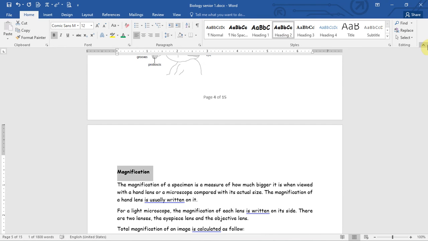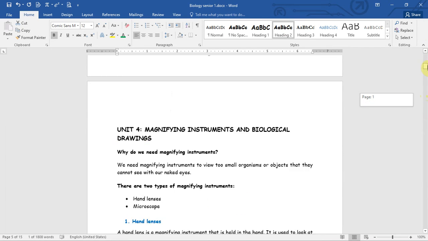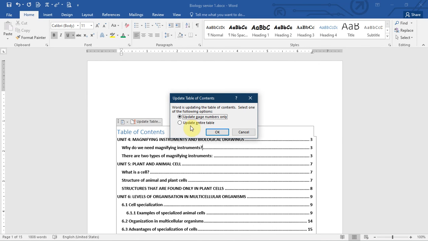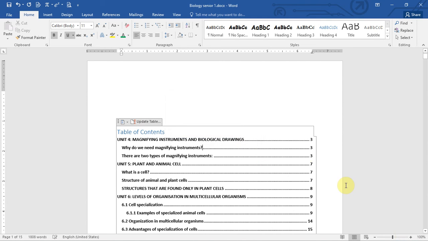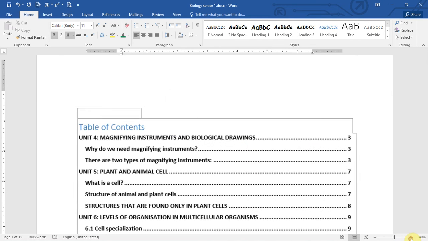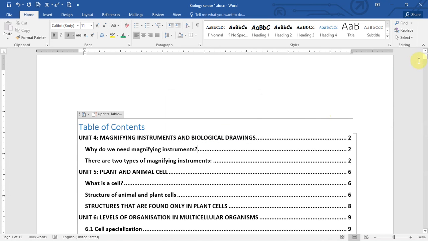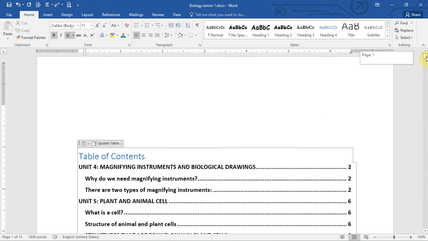So I can also make this heading number 2 a subheading. Then how do we update the table of content? You come to the first page where your table of content is, and then you click on it. There is what we call Update Table. You click here, Update Table of Content. It will ask you to update page numbers only. If you update page numbers only, page numbers are automatically added.